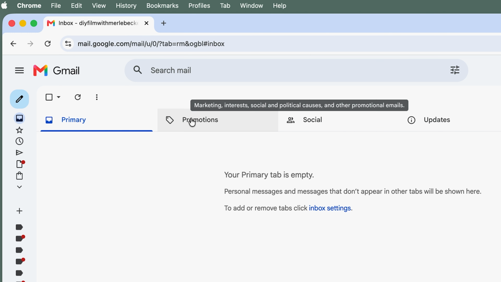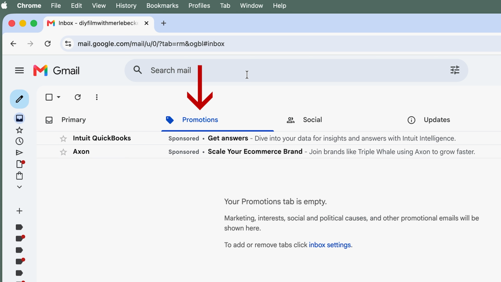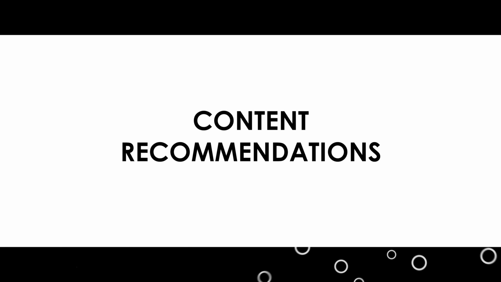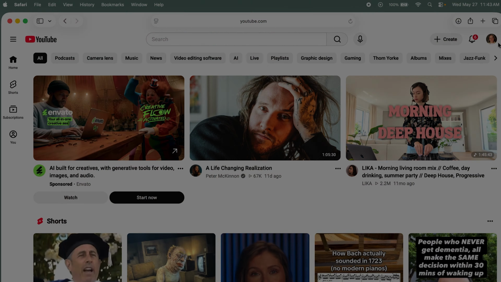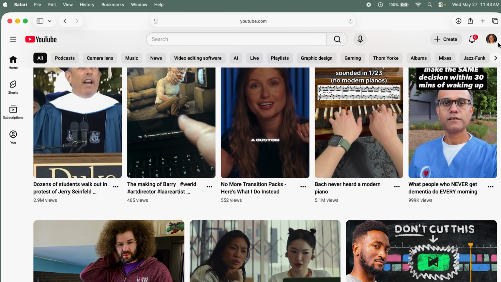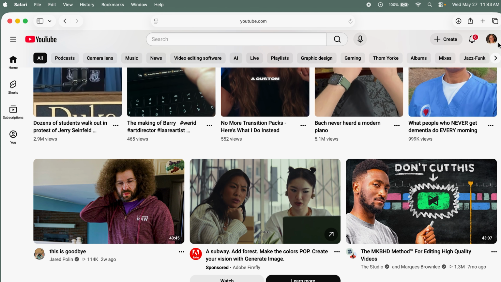Spam filters in email, like Gmail, use AI to automatically detect and move unwanted emails to your spam folder, instead of you sorting them manually. Content recommendations. Streaming services like Netflix or YouTube use AI to analyze what you watch and then recommend other videos or shows to you based on what you watched recently.